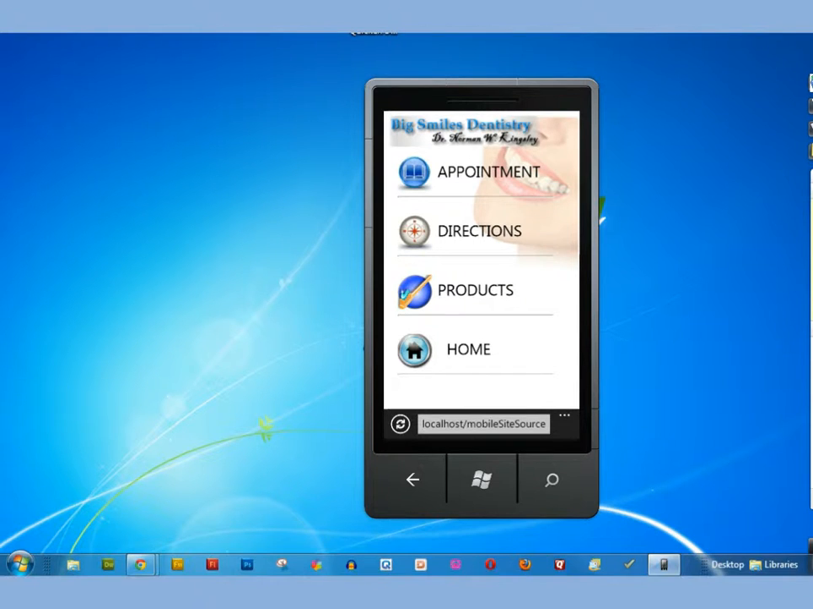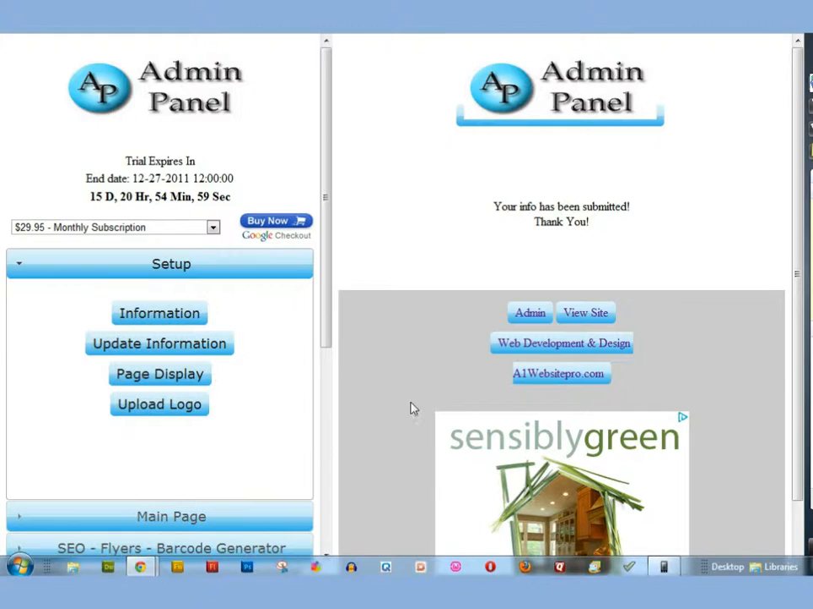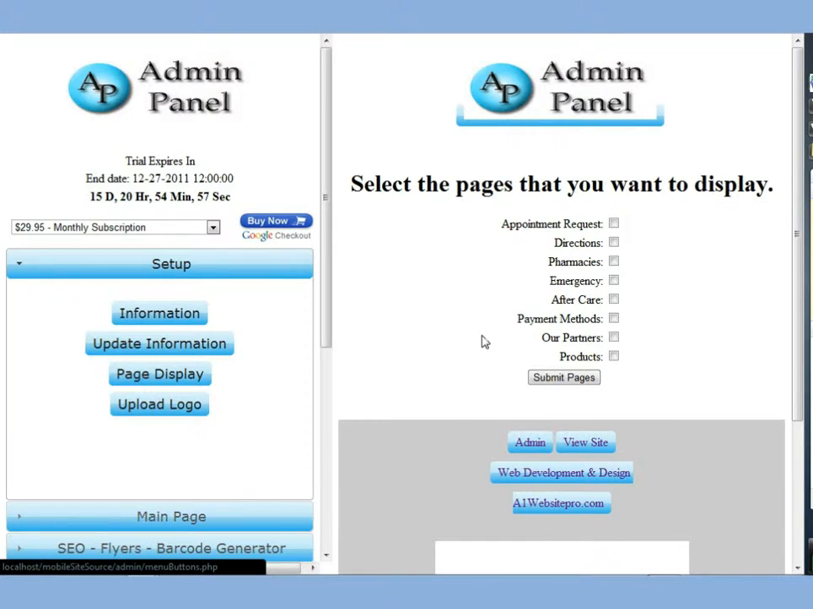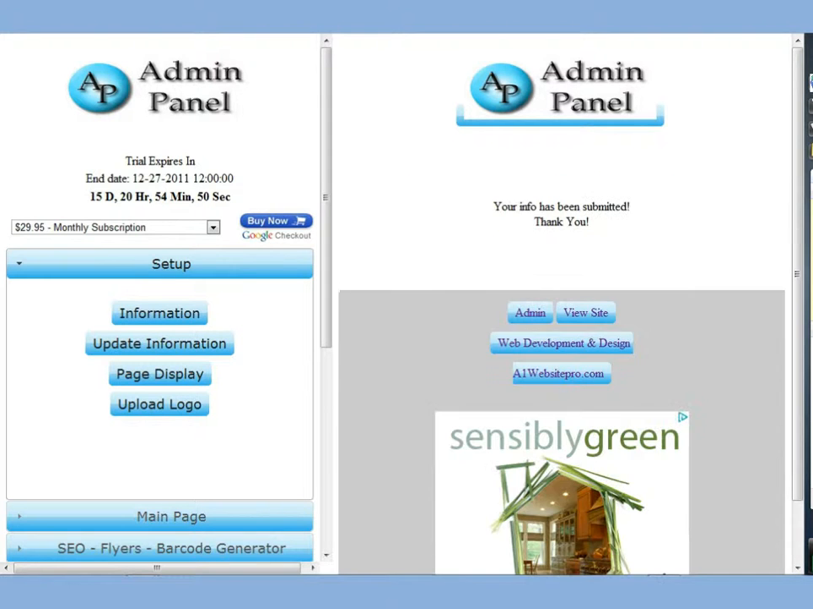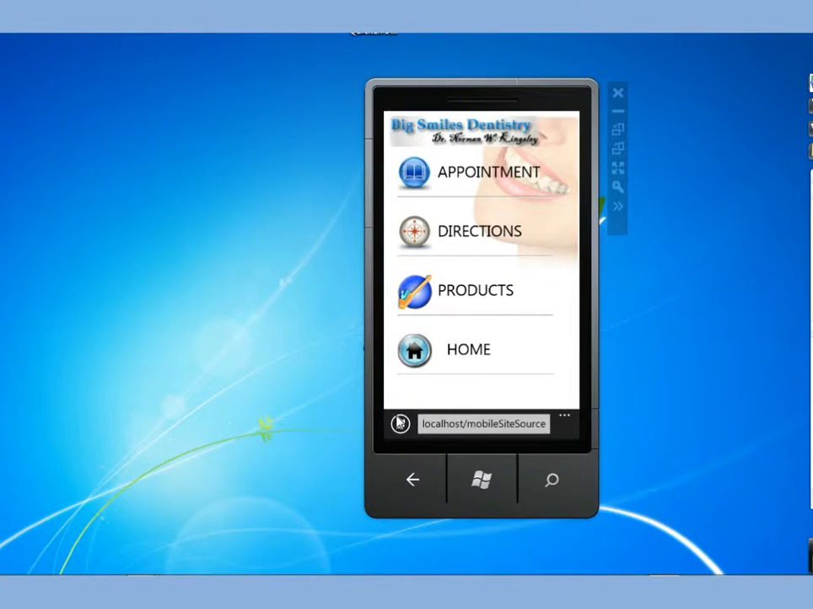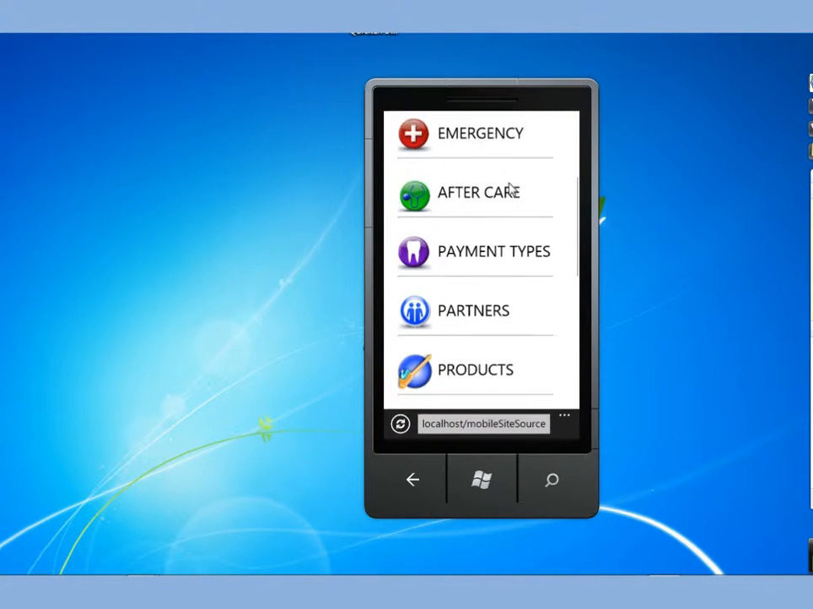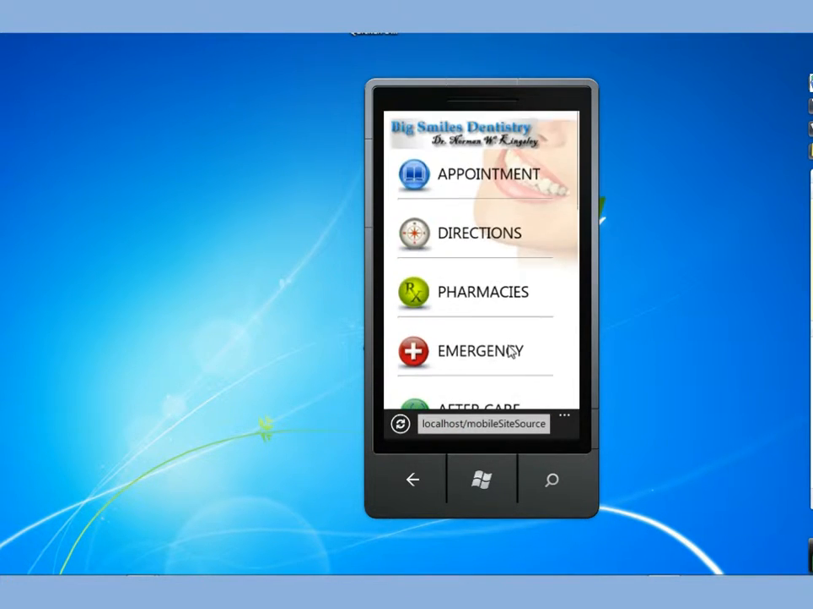So if we go back to the admin panel and go back to page display, just for display purposes, I'll check mark them all, hit submit pages. We'll go back to the app, refresh on the emulator here, and you'll see that they're all back in here.